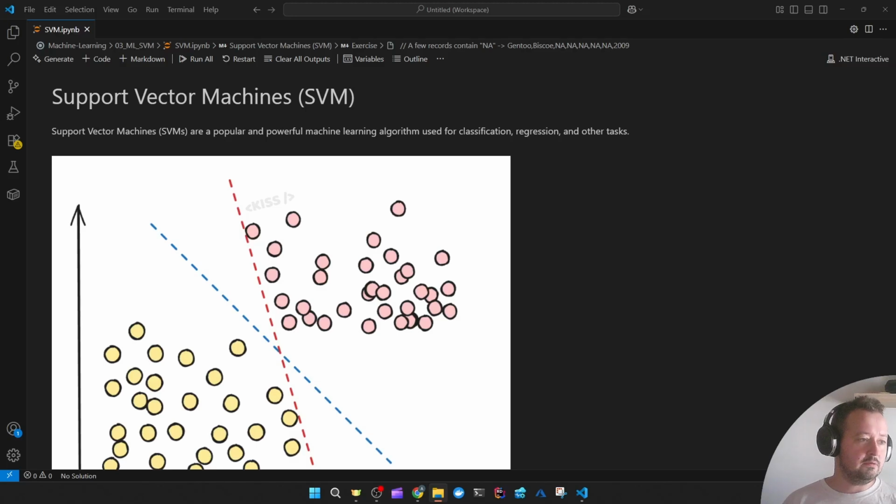Okay, let's continue. So in the last episode, we've seen logistic regression, which was used mostly for binary classification, and it wasn't recommended for multi-class classification or multi-label classification due to there being better alternatives. One of those alternatives is the SVM, the support vector machine, and that's the subject of this episode.